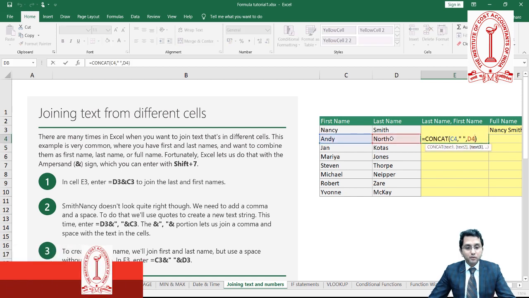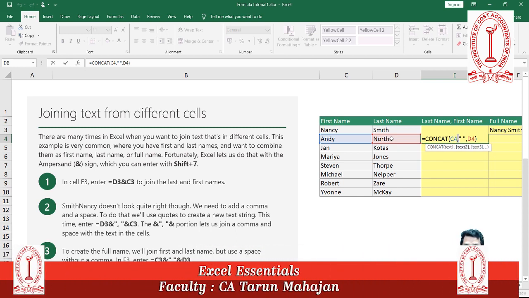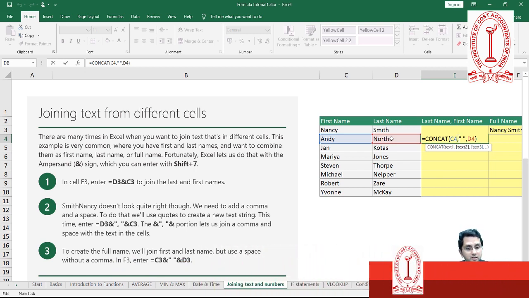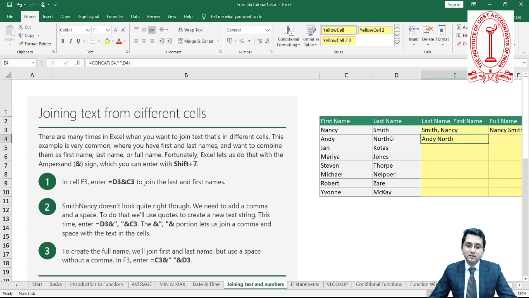See, I'll repeat it for you. So first text I am taking from C4, then I put a comma. So comma means now I am inputting the next thing. This is done. So next thing is a space. So I cannot simply type a space, or I cannot simply type a text. I'll have to do it within quote. Within quote I put a space, then comma, and then text. And this Andy North is here.